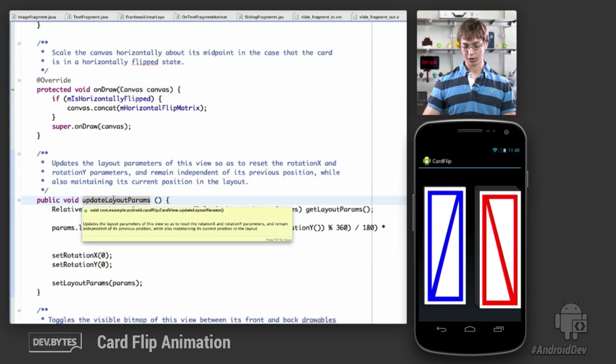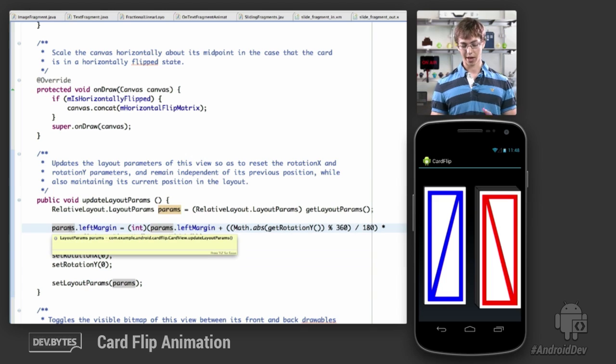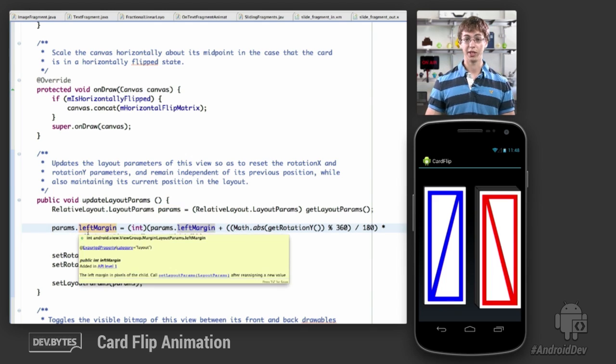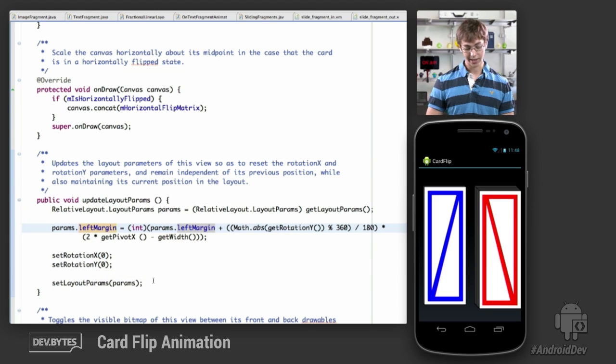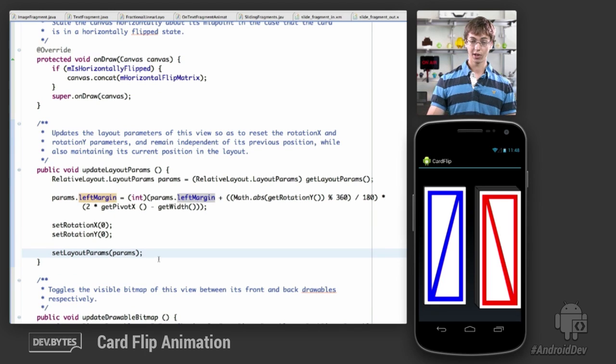And the reason I need to do that is because in update layout parameters, I set the rotation X and Y back to 0. That's what I'm trying to do here. I'm trying to make any future animations be independent of what they were before. But in order to achieve that, I also need to update the left margin of my layout parameters to be exactly where it is after the animation. And then, of course, update the parameters as well. So this, in conjunction with customizing the canvas when I need to, lets me achieve this whole independence effect after every single animation.